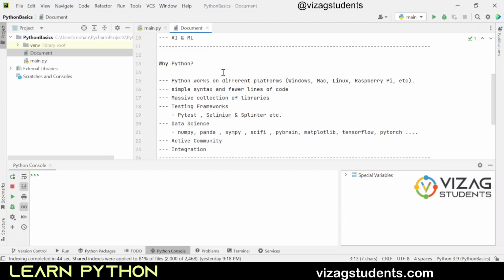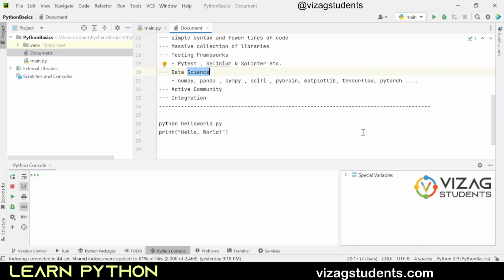For example, in testing frameworks, it supports pytest, Selenium, and so on. In the same way, for data science use cases, there are a large number of libraries you can use: NumPy, pandas, SymPy, SciPy, PyBrain, Matplotlib, TensorFlow, PyTorch. These are newly added. Maybe you have seen ChatGPT, a newly evolved artificial intelligence bot. It can be integrated with Python easily, so the integration is very easy with Python. You can integrate with .NET code as well.